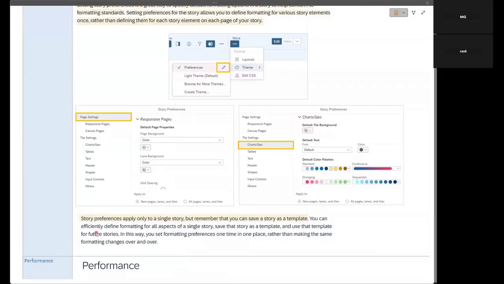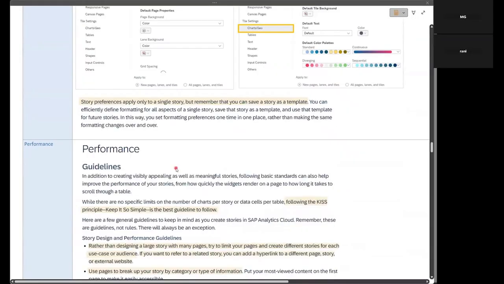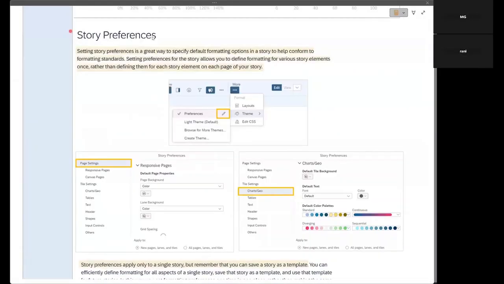Then comes the performance guidelines. Very, very important. So this is a formatting guideline. The formatting guideline, discuss with your company client, and then set the standards for the color palettes and set the story preference for standards at a story level, all the formatting. So this is formatting standards. Now comes the performance standards.